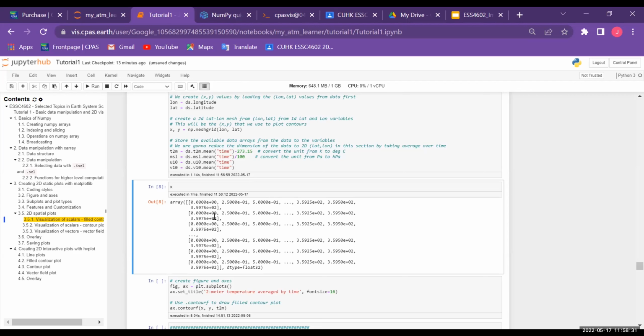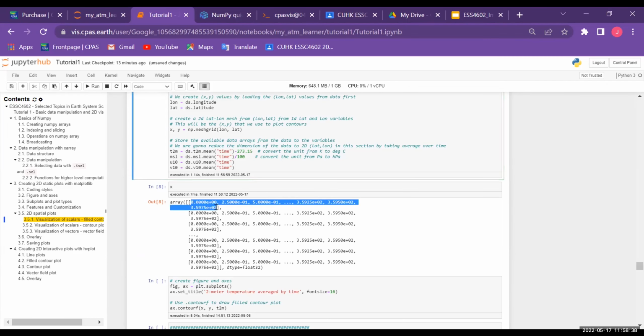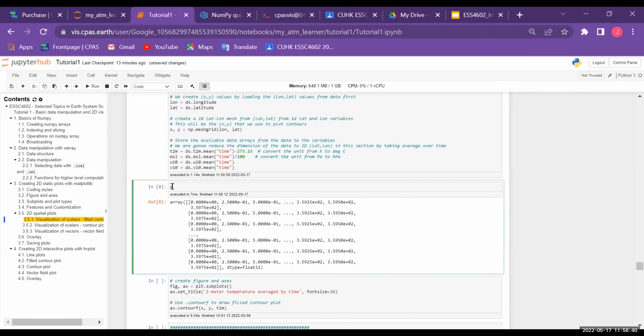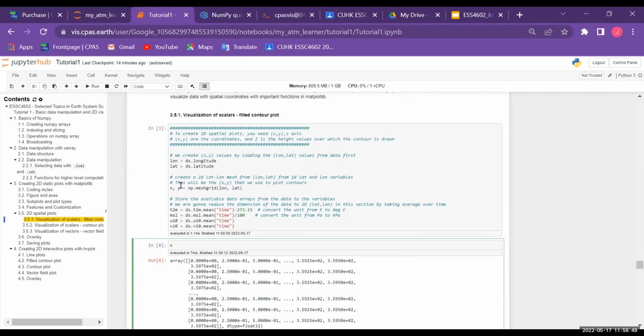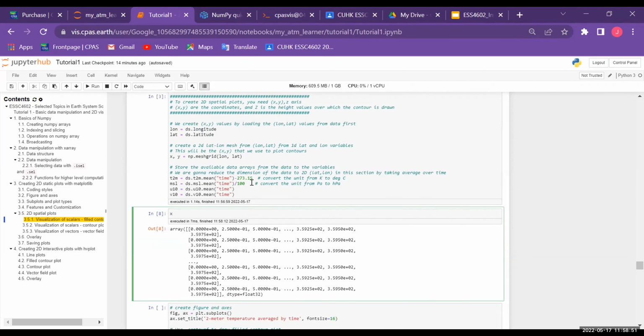So you basically have a 2D array for both the x and y axis, and the array is of the shape of this longitude and latitude. And you need to use this to create 2D plots in matplotlib.